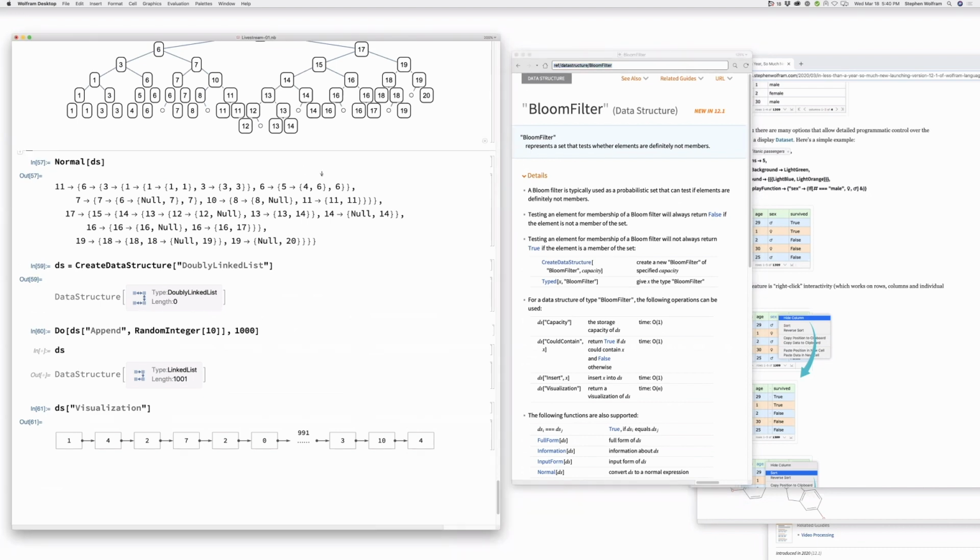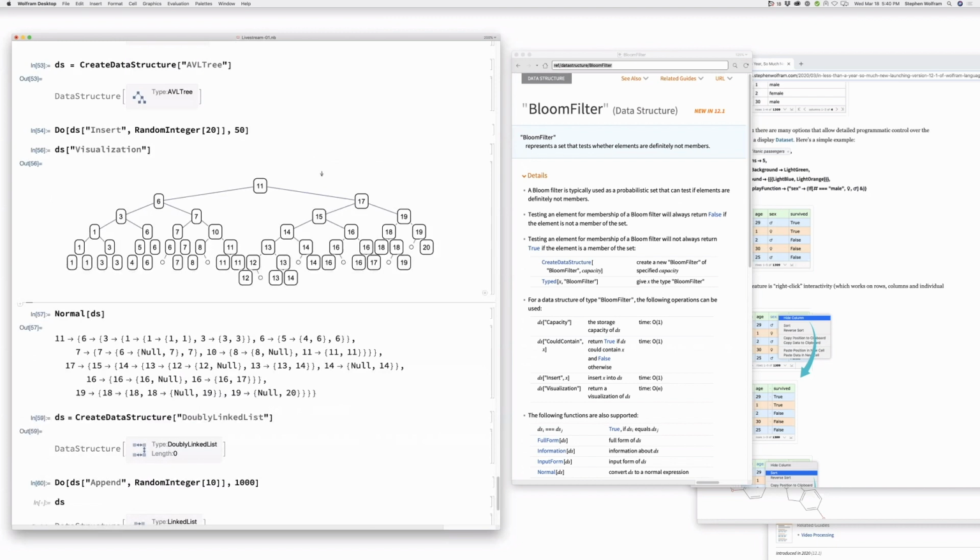I think we knew there were going to be a lot of spin-offs from our compiler project. This is something that we realized we could do, and it's really neat.